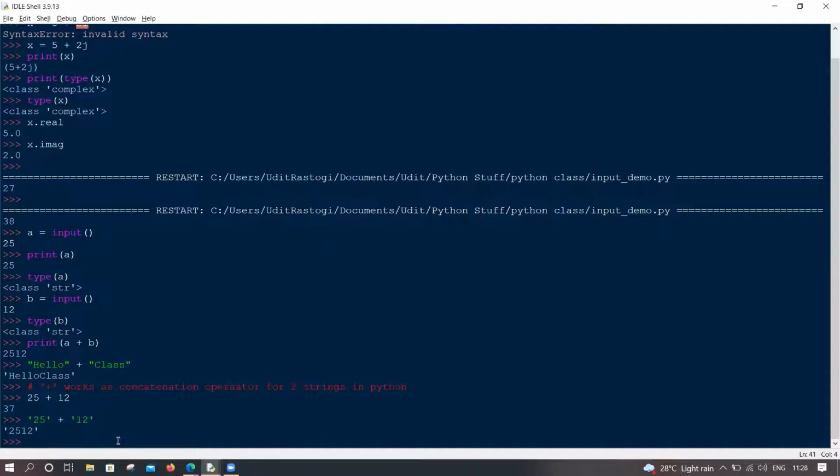Fine. So now this is a problem, right? I want to add two numbers, but I have strings. I don't have integers, right? So what should we do? We should be converting the data type from string to integers. Okay. So how do we do that?